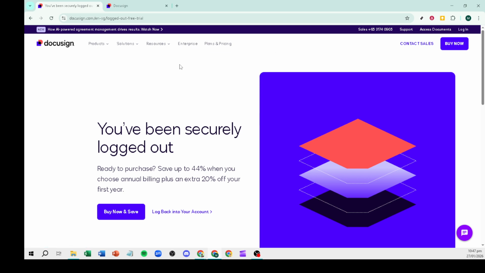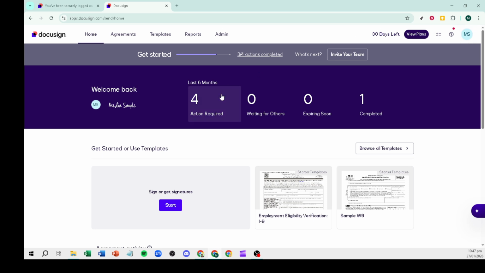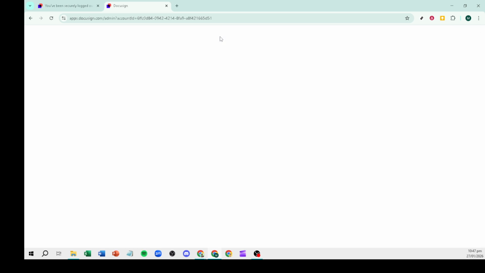Begin by logging into your Docusign account. Once you're in, head to the admin area. You'll find it in the main navigation. This is your control center for account configuration. From the admin dashboard, open permission profiles. This page lists every profile in your account along with who's using each one.